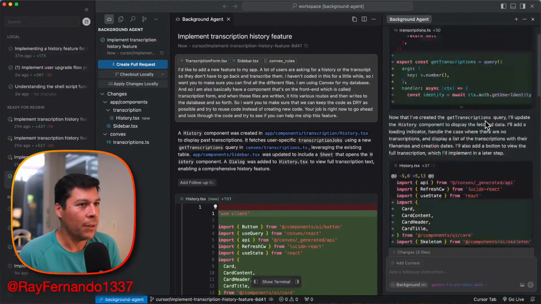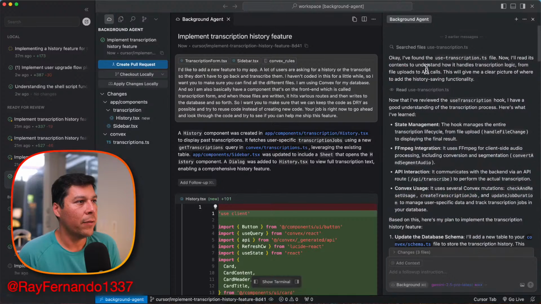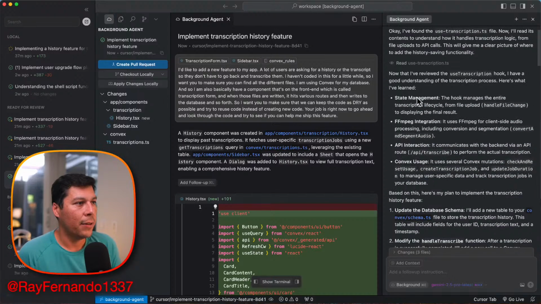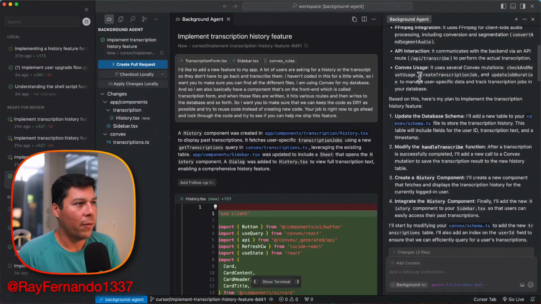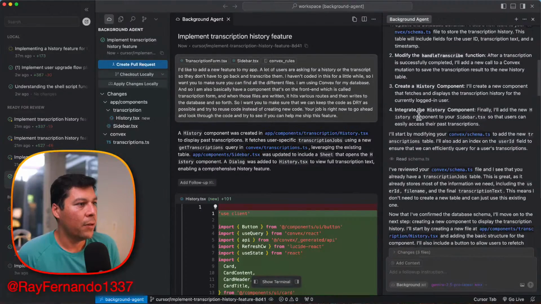So let's take a look here. Google says, let's cook, fam. Okay, I found this file and it read the context. It looks like there's state management, all this integration. Here's my plan to implement the feature. So it basically updates the schema, history, and everything.